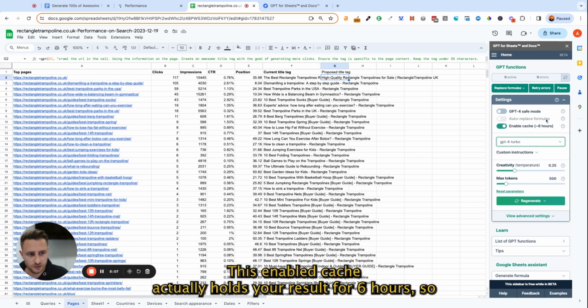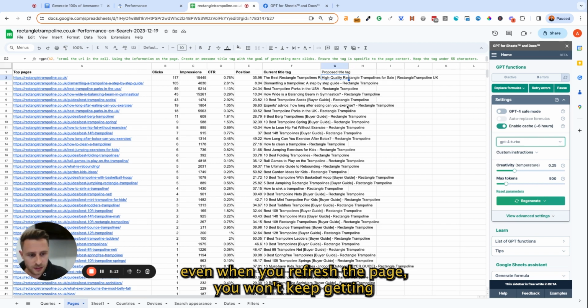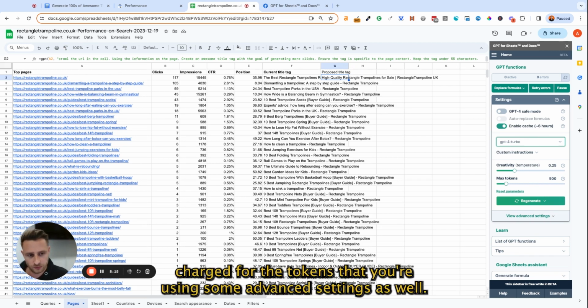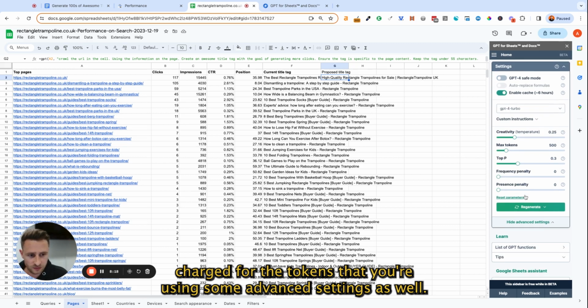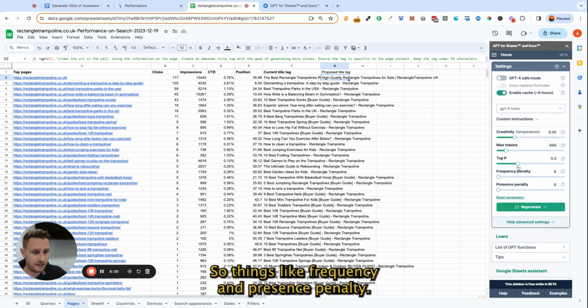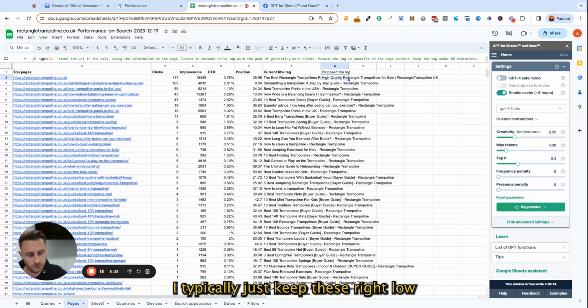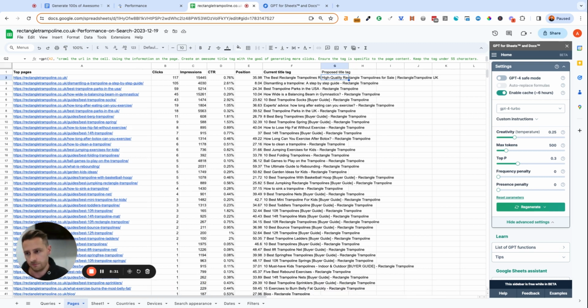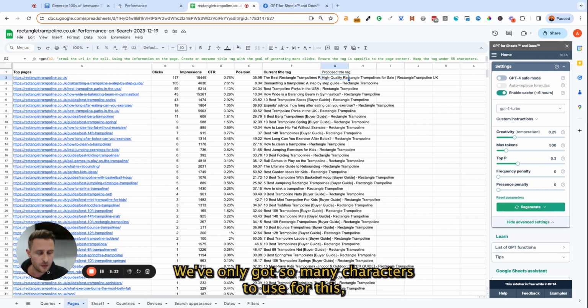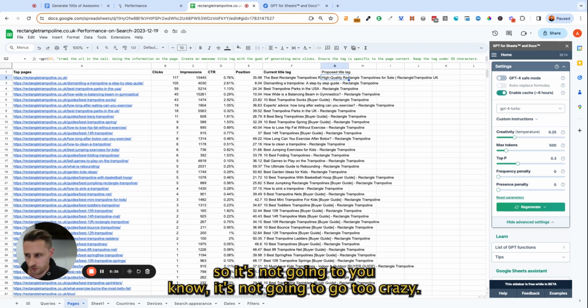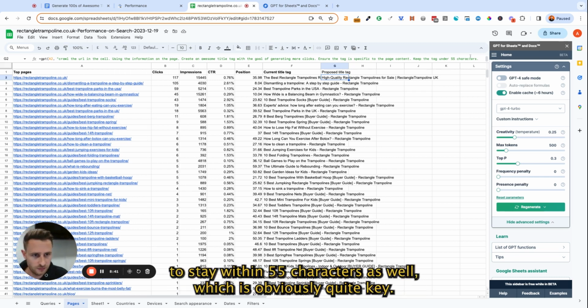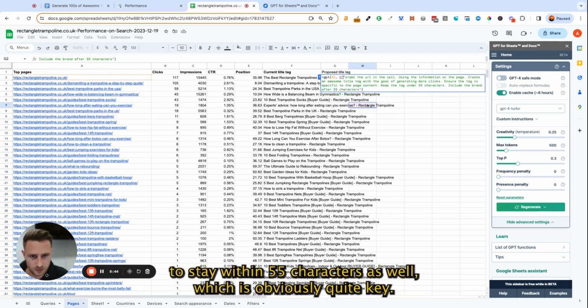One thing to bear in mind as well, this enable cache actually holds your result for 6 hours. So even when you refresh the page, you won't keep getting charged for the tokens that you're using. Some advanced settings as well, things like frequency and presence penalty. So how often OpenAI introduces new and uncommon phrases and subsequent topics. You typically just keep these really low because I want it to stay on point. We've only got so many characters to use with this, so it's not going to go too crazy. And we've also told it to stay within 55 characters, which is obviously quite key.